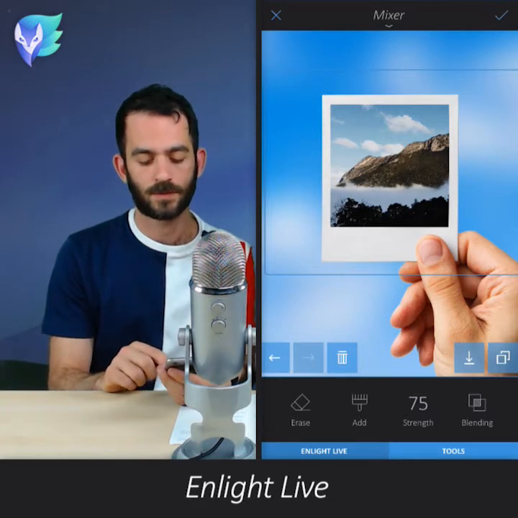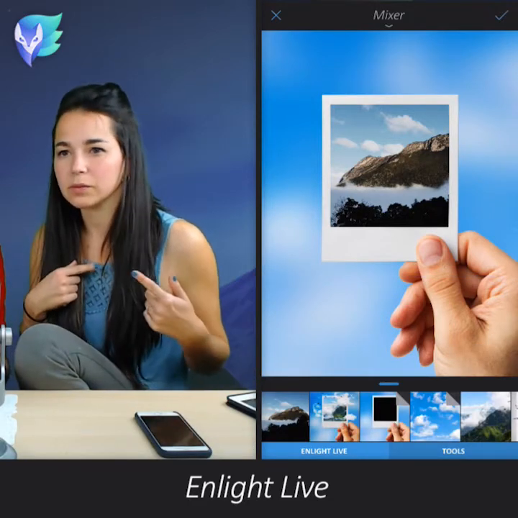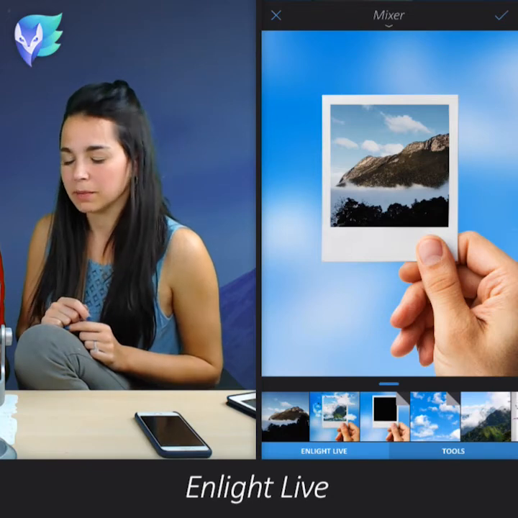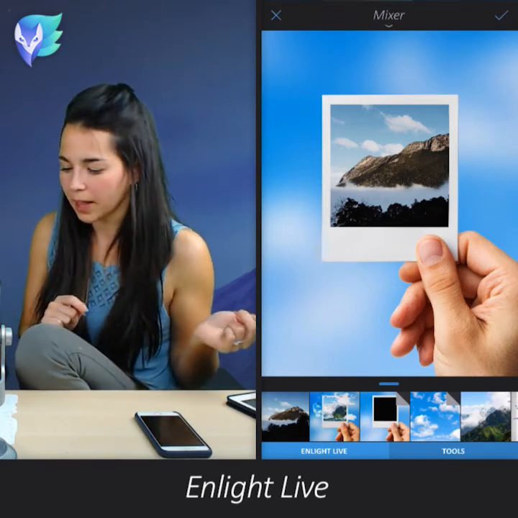We'll press flatten because all we need to do is add another picture with mixer. So you don't have to press the check mark and then go back.